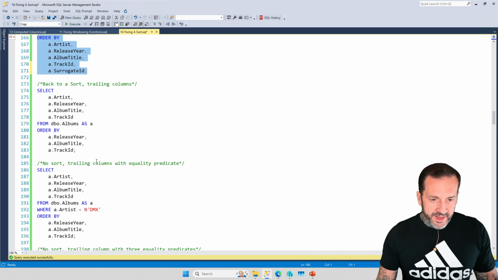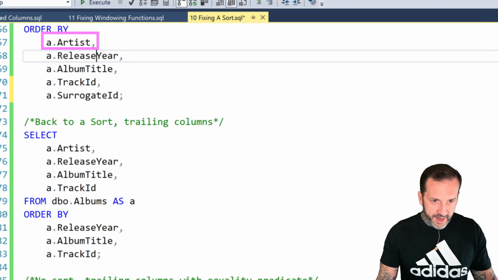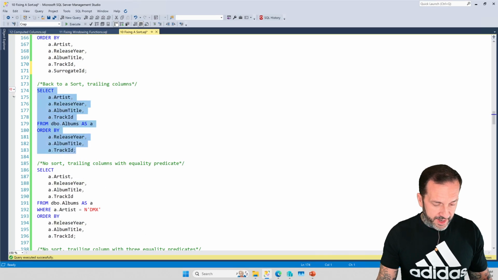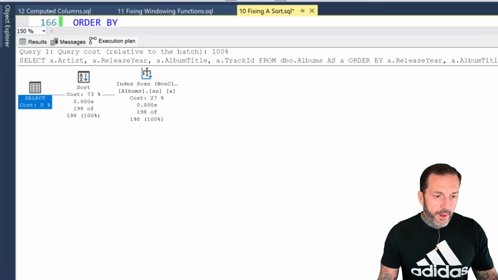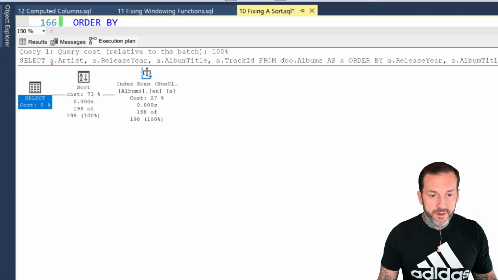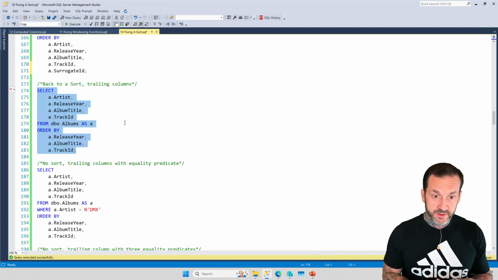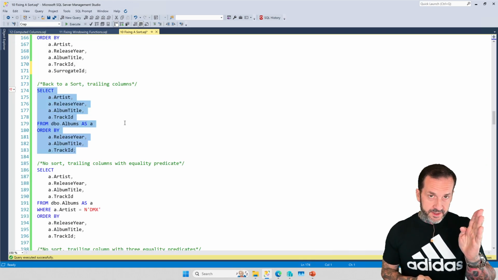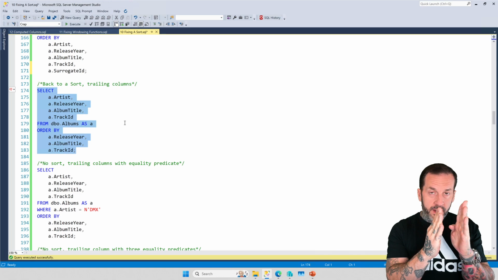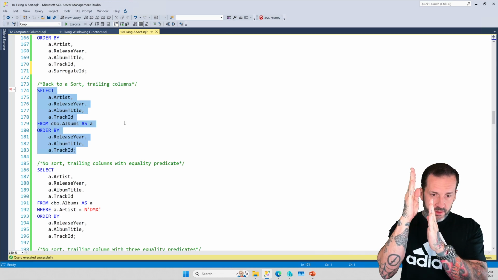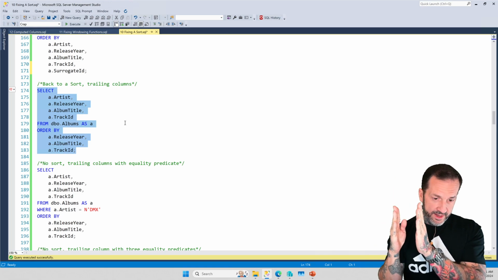If we were to take the leading key column out of the order by elements and just say order by these three, we are back to having to sort this data, because it needs to be reordered from the way the index initially stored it, right? The index stores data ordered by artist, and then for any duplicates within artist, we are ordered by release year. For any duplicates within release year, we are ordered by album title. And for any duplicates within album title, we are ordered by track ID.